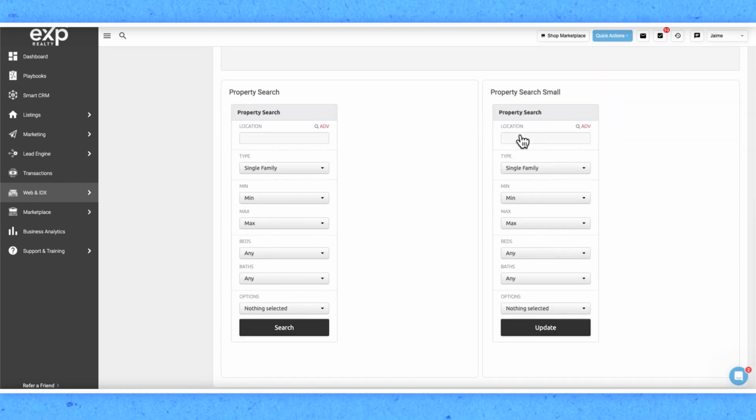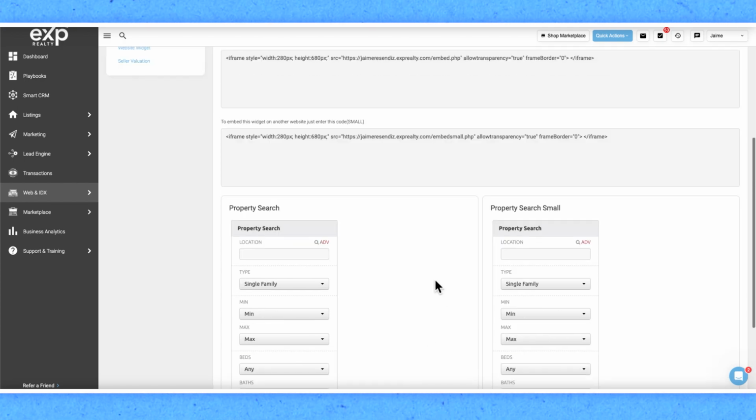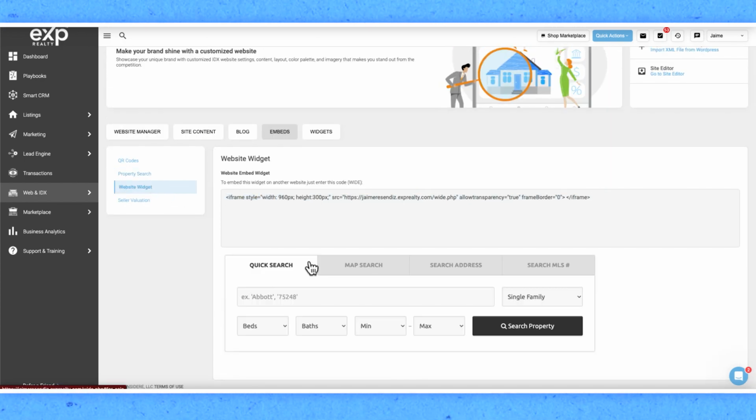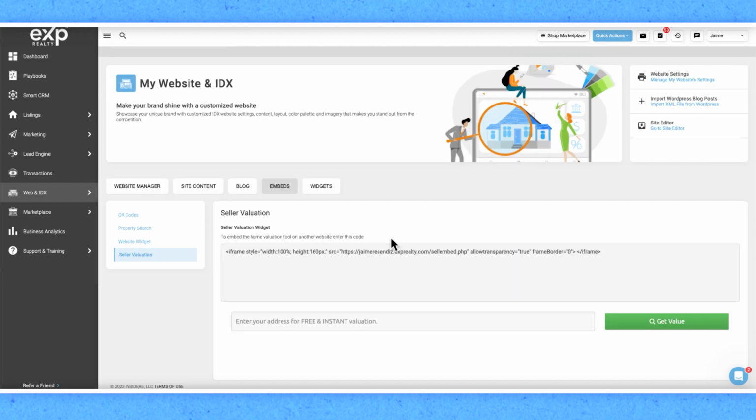Here's what it looks like in a small format, which pretty much looks the same. But this is where you go to edit the website widget. So again, this right here, dollar valuation, same thing. This is what you're seeing. So this is the code. This is what you're seeing.